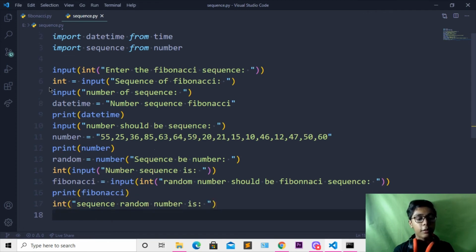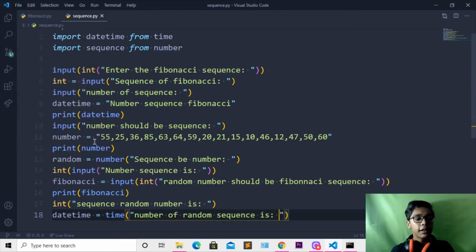I will be coming underneath also, then creating a tag again which should be having date time, and I'll be writing date time equal time, and in that I will be defining another tag which should be number of random number, means number of random number sequence is. Then I will be writing like that. Now when you've done with that, you have to do nothing, save here.